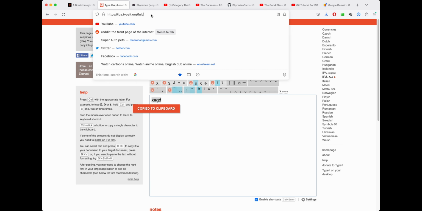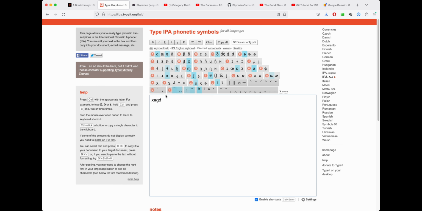This is Type IPA, ipa.typeit.org. You can select many languages here, but they don't have an option for Phyrexian, so just go to full IPA. I'm going to select MA, and then the special character I need is the glottal stop. Where is it? Okay, I'm pretty sure, okay, so here. Ma'an.